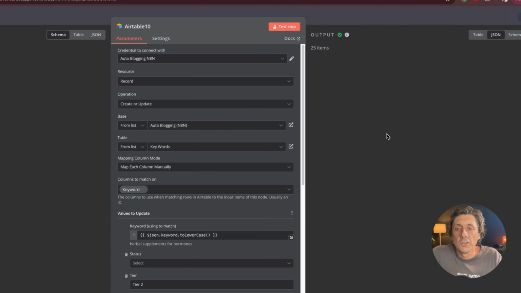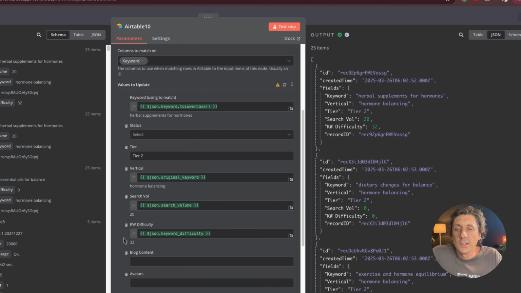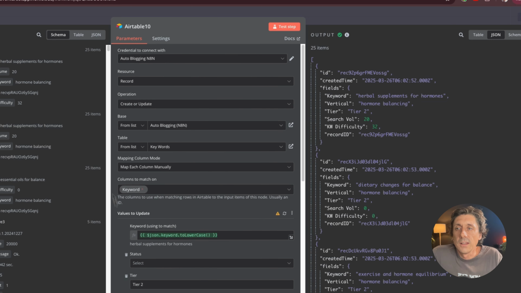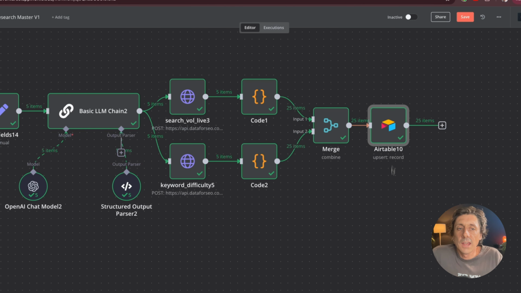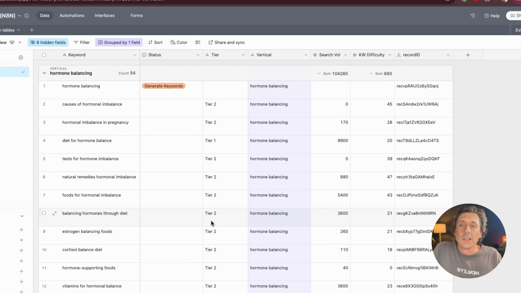And then finally, all you're doing is adding to Airtable. Now, everything's the same that you added to Airtable. The only difference is this route is our tier 2 keyword. So in the tier table, we change it to tier 2. Everything else is identical. You're just adding the vertical, the search volume, and the difficulty, and then that's it. So now, when you test that, you will have your keyword topical map complete. So that's the end of this automation.